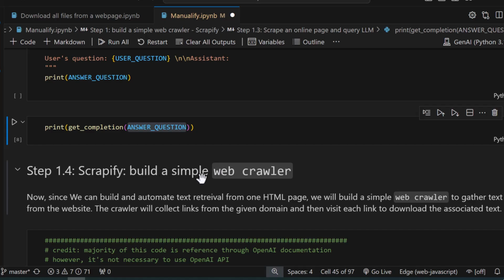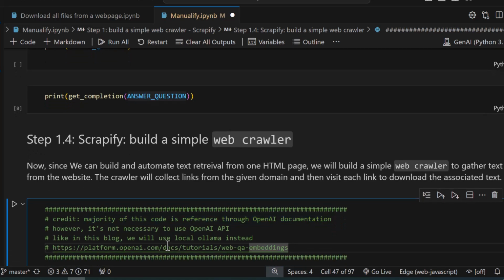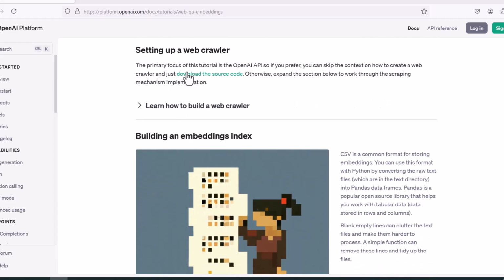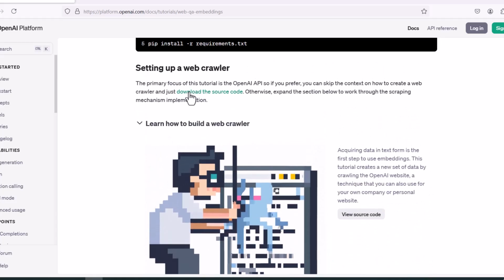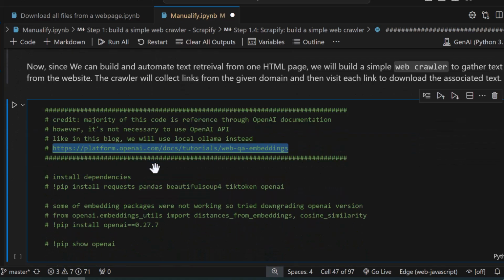You will find the link to all this source code in the video description below. Basically all this does is help you create a simple web crawler. The majority of the code is referenced from the OpenAI documentation, which tells you exactly what it takes to create a question and answer web crawler kind of system. But it doesn't necessarily mean that it only applies to the OpenAI LLM models. You can take this code and modify it a little bit to make it work on your Ollama. And that's exactly what I'm going to do.